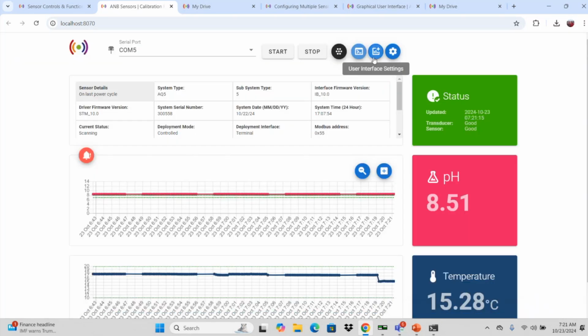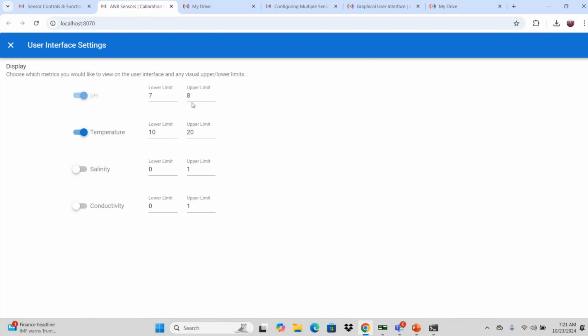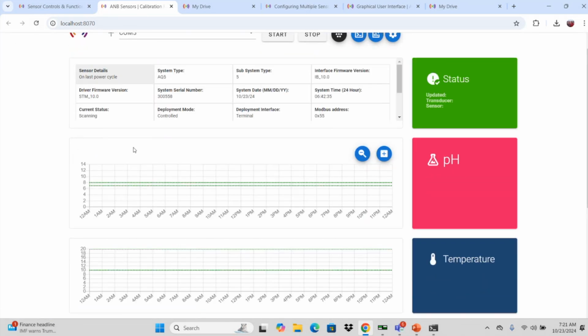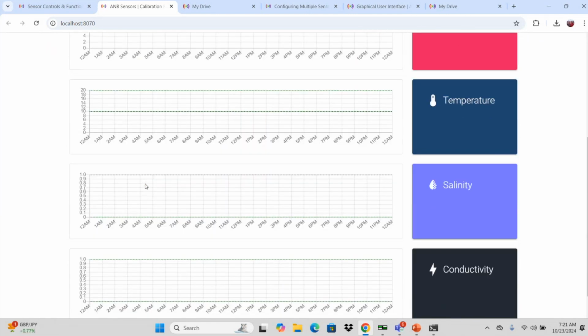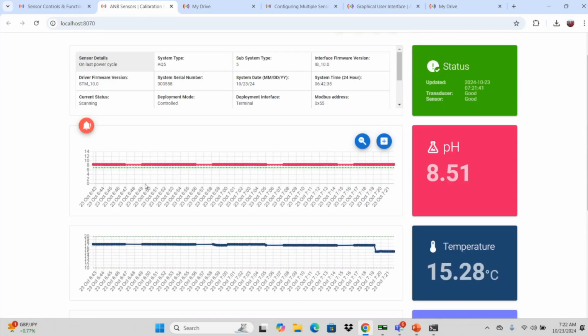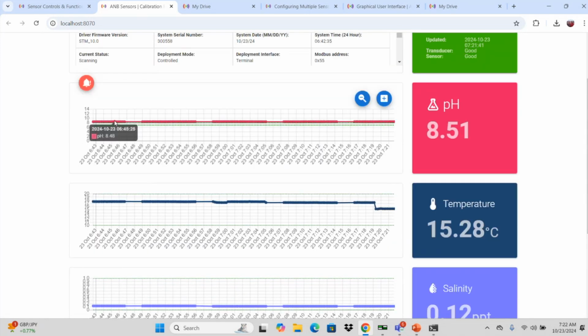And we have the user interface settings. And this is where you can choose which charts you want to see. It also allows you to put some limits. So you can add limits to any of your metrics. If you just refresh after changing it, first of all, you can see that salinity and conductivity charts have arrived because we've turned them on. The limits are those green lines.